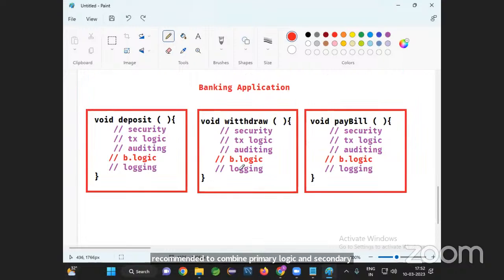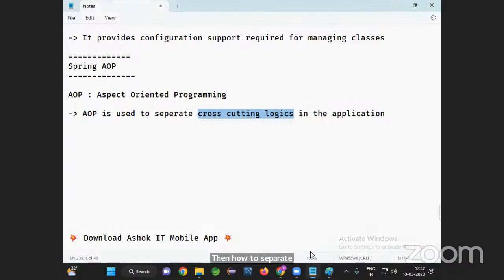Then how to separate them? To separate the primary logic and secondary logic, which one are we going to use? We are going to use AOP. Can you tell me what is AOP? What is the purpose of AOP?